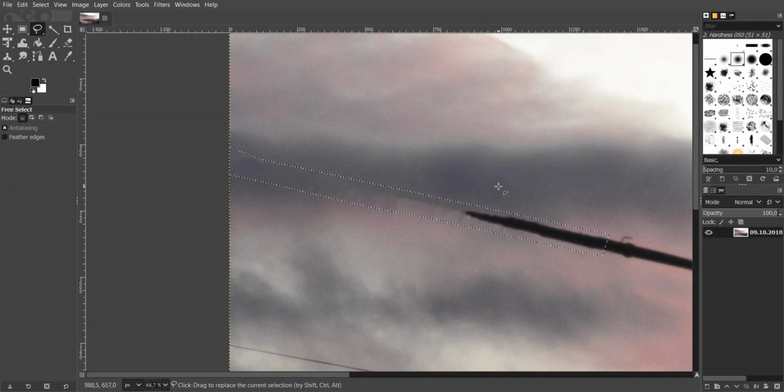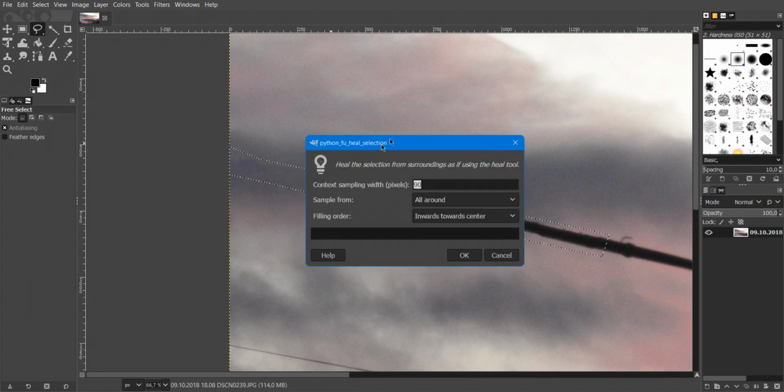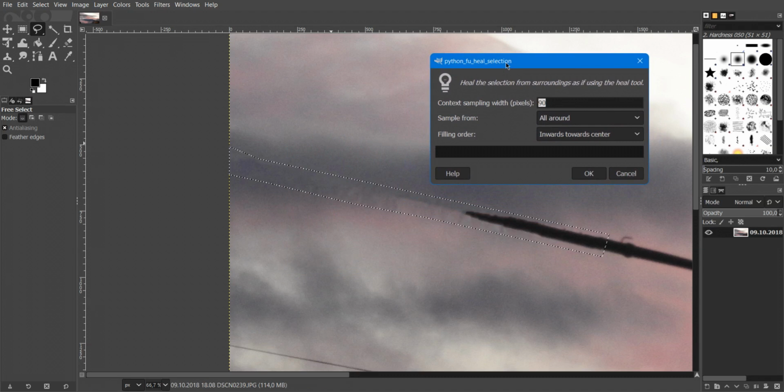So I guess we have this artifact because sampling is all around. So I am going to change that. Control plus Shift plus F. That will bring last filter settings dialog. I change all around to above and below.